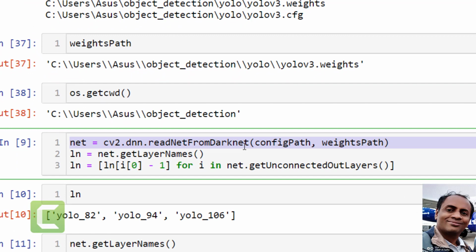cv2.dnn.readNetFromDarknet. This particular call from OpenCV is going to instantiate the Darknet framework with the YOLO v3 weights. Basically this is going to provide us a YOLO v3 model. So the net will have the Darknet model with YOLO v3 configured.